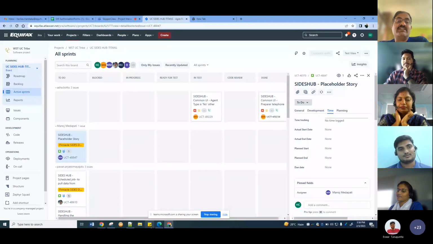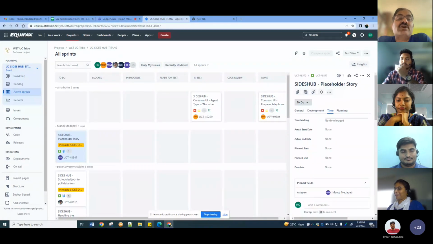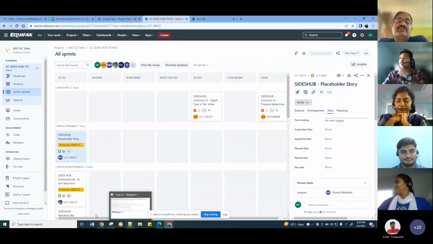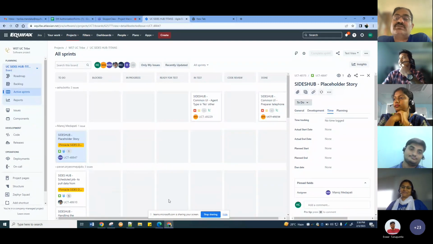right? So to track that, you need to create boards. That is the dashboards, right? You have to create boards and then you can track it. So I will show that in the next meetings, right? I'll show you how to create dashboards, which will help us to track the status of your epics or sprints.